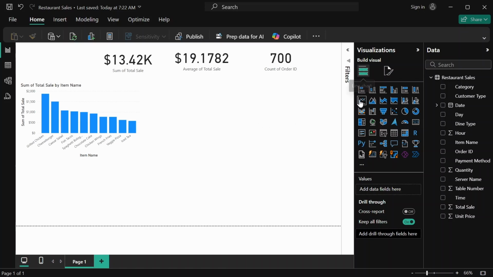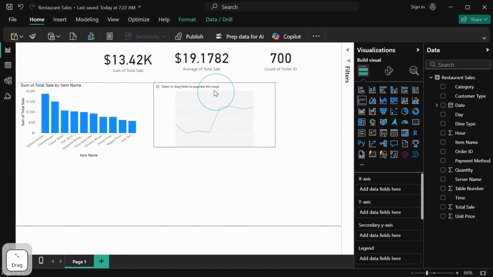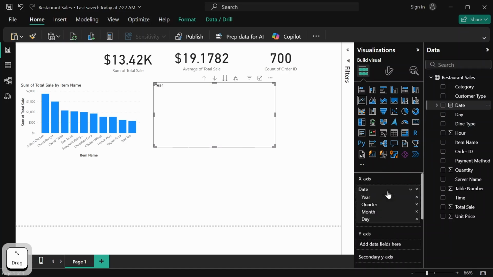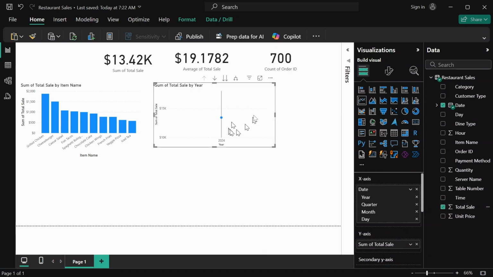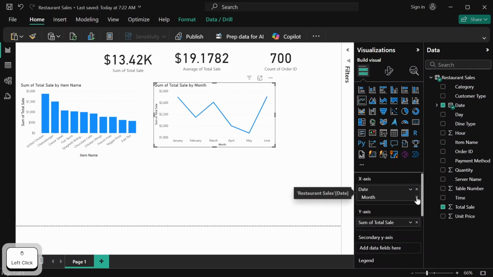So what I'm going to do is insert a line chart. I'm just going to put this up here. We're going to select date and drag it to the x-axis, and we're going to select total sale and drag it to the y-axis. Now we have these dots. No worries, we're just going to change things a bit. We're going to remove quarter, and we're going to remove year. So for this data set, it only goes from January to June of 2024. So that's why I removed here.